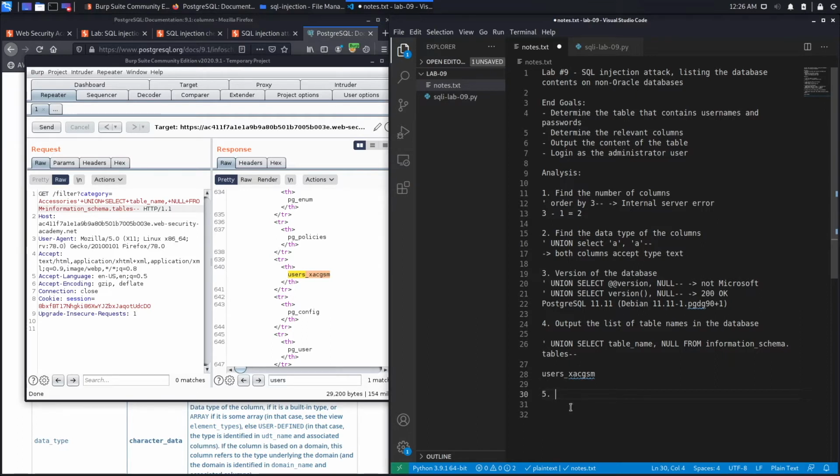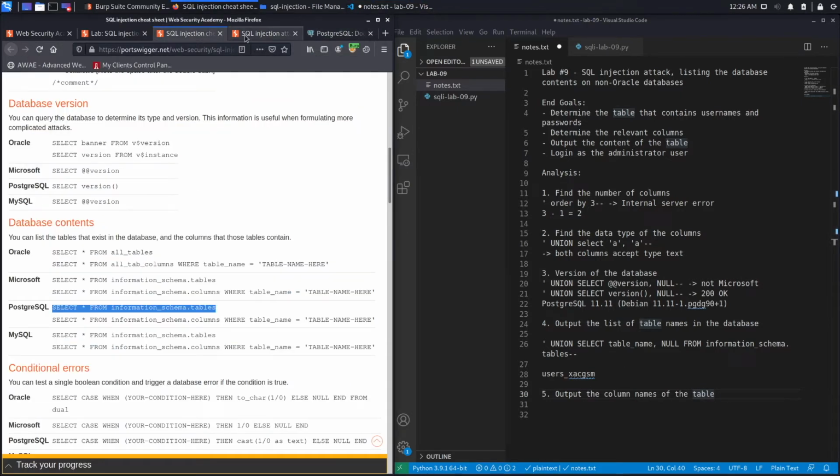And the next step is to output the column names of the table. So what we're trying to do is figure out which columns contain the usernames and passwords because we're going to need that in our end query. And to do that, we go to the hint section. And you'll see over here for PostgreSQL, the way to do that is select star from information_schema.columns where table_name is equal to the table name here. So let's copy that.